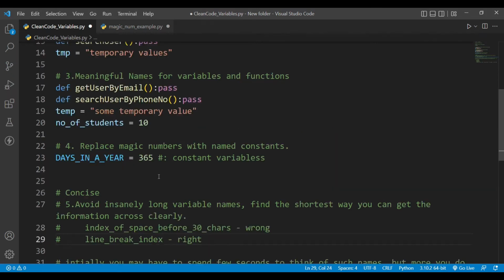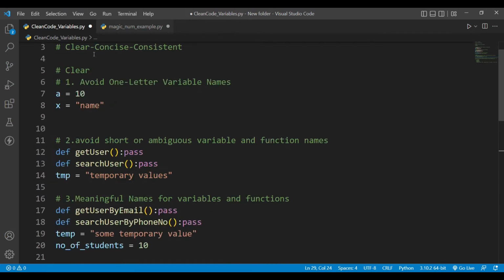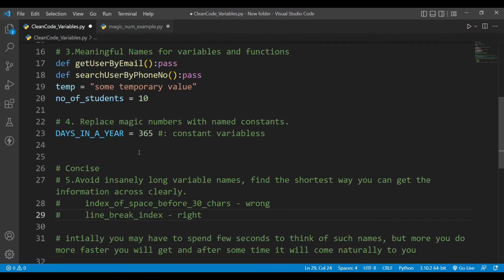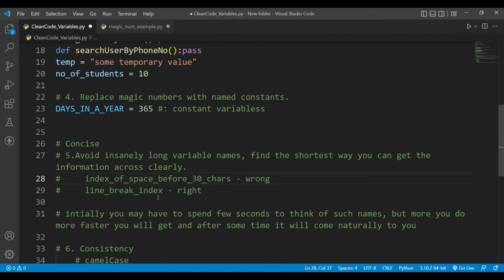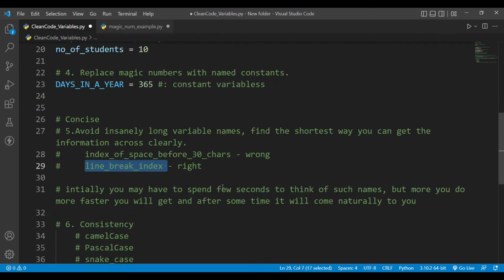Never miss with anything. You should be clear, concise and consistent. Instead of making a name long, which is also clear, you should find a way to make it concise and clear. Initially you may have to spend a few seconds or more to think of such names, but the more you do, the faster you get, and after some time it will come naturally to you. So always try to achieve these conditions before finalizing a variable, because this will help a lot in your professional career.